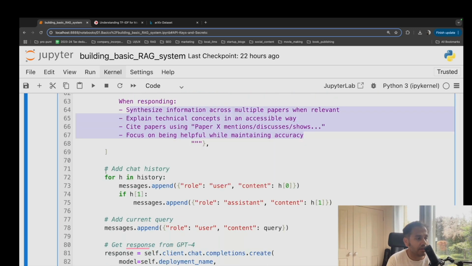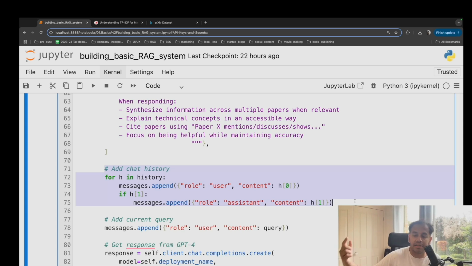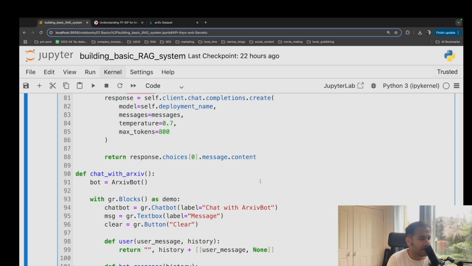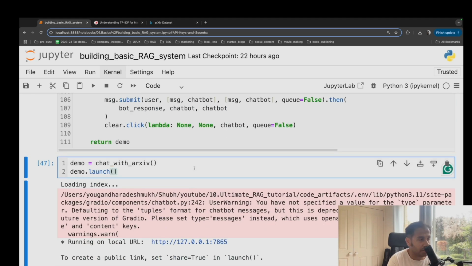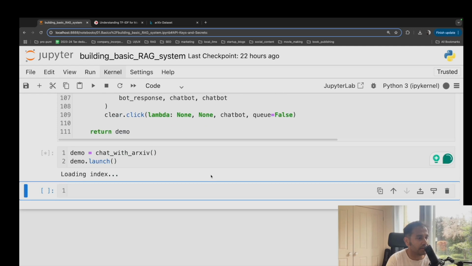Another thing that we do is we also add a chat history. So chats keep on happening, and we want to make sure that the large language model has the context of the conversation that has happened so far. So we keep on adding the chat history to the conversation that we keep on having. So that's about it. We're just playing with the large language model here, and we launch another Gradio UI. It's loading the index. Hopefully we should have the UI any time now.